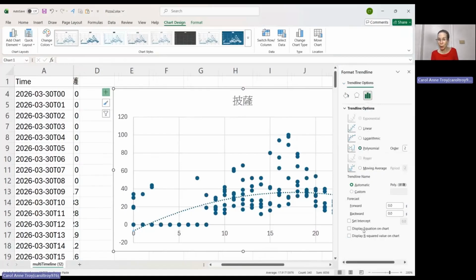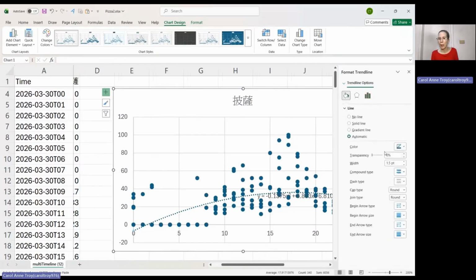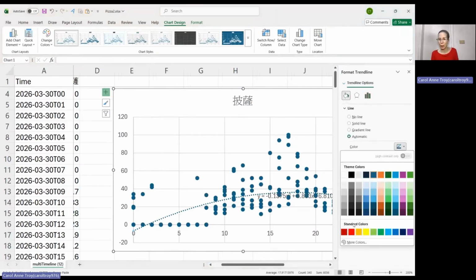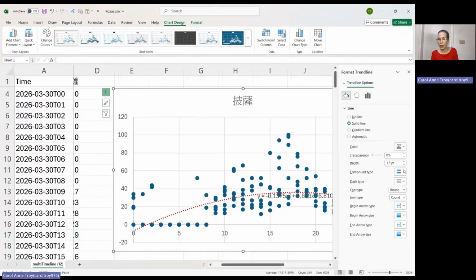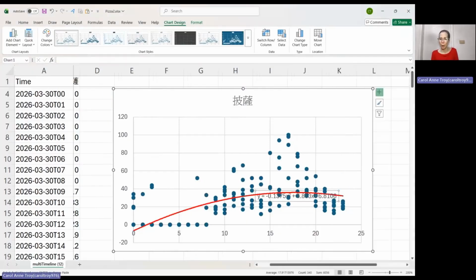I want to put in the equation, so I'm going down here and checking this box. There it is. And I'm going to move on over here and find a way to make this a little bit more visible. All right, now it's red, and now it's a solid line. Okay, let's move this up.